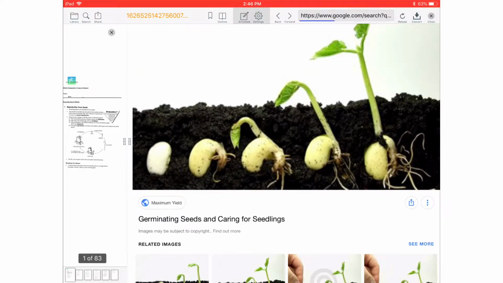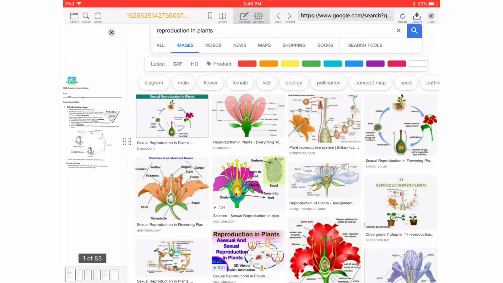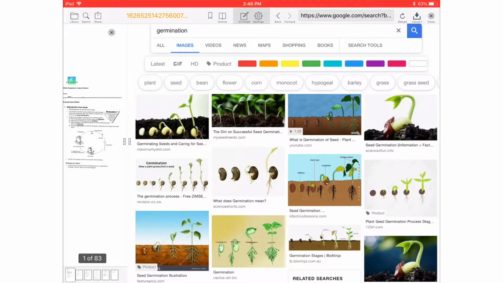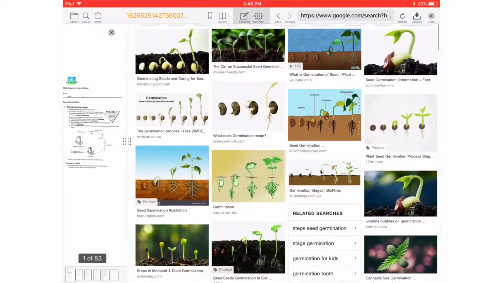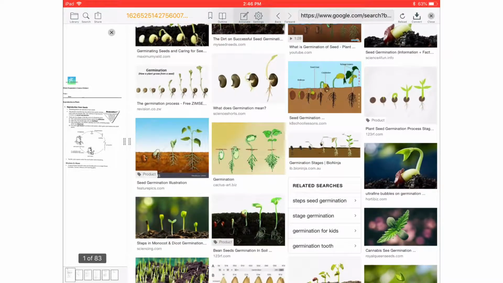Right, it just grows smaller until it disappears. Do you know what I'm talking about? The seed leaf grows smaller and disappears. Right, so it doesn't matter what seed it is, it will always be the root comes out first.